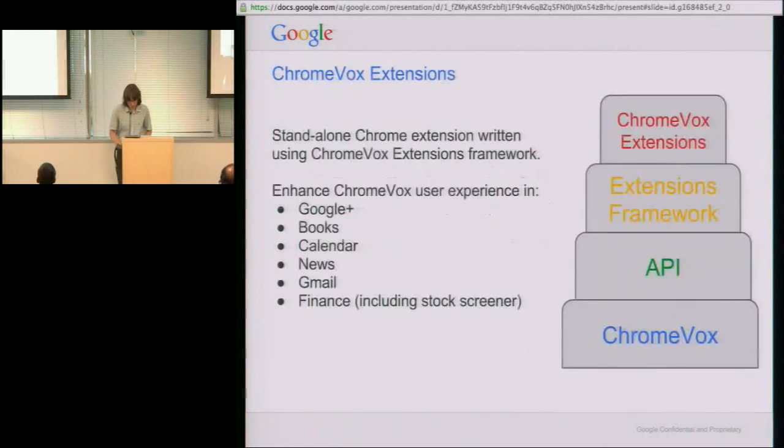So I've been writing up these extensions using the framework, and these will be released as standalone Chrome extensions on the Chrome Web Store. I have extensions for Google+, Books, Calendar, News, Gmail, and Finance. I want to show one of these. I'll show one without the extension installed first, and then I'll show how much we can improve on this.